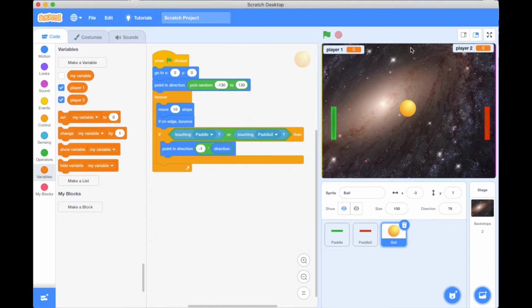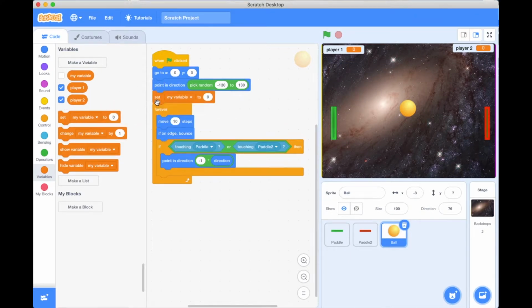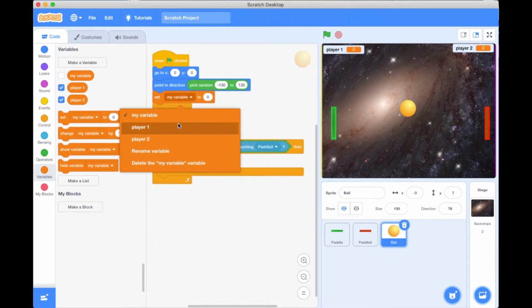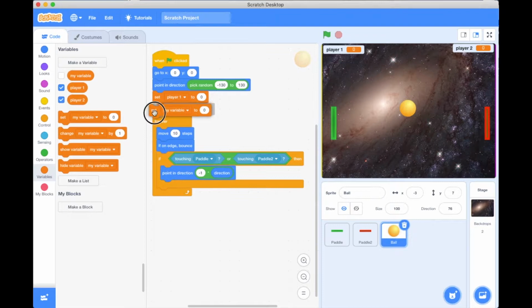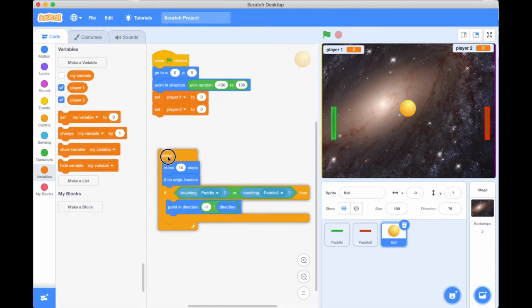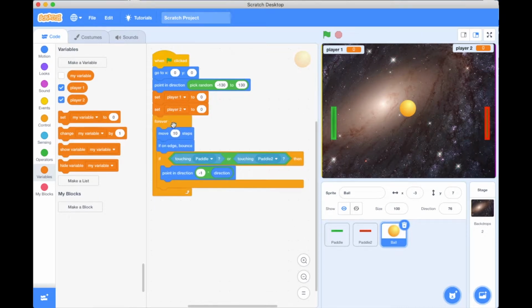So every time we start the game, we want to make sure that each player starts at 0. So we do that. So make sure now on our ball sprite, I'm going to drag in set my variable, and we can change my variable here to player 1. I'm going to drag another one in and change that to player 2. Now make sure these are outside the forever loop. We don't want them inside the forever loop or you won't be able to keep score because the loop will just keep resetting the score back to 0.